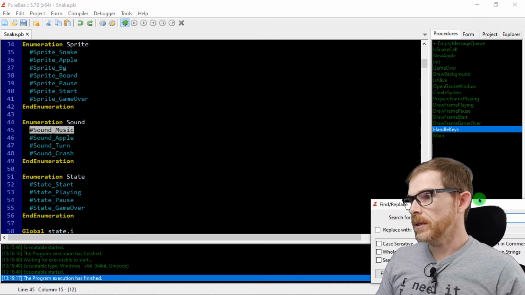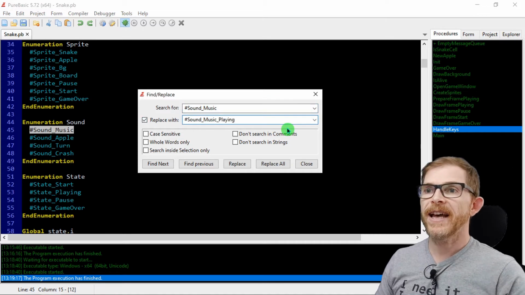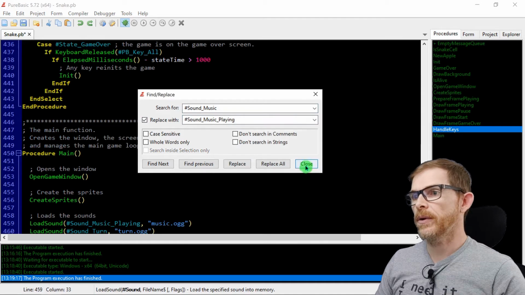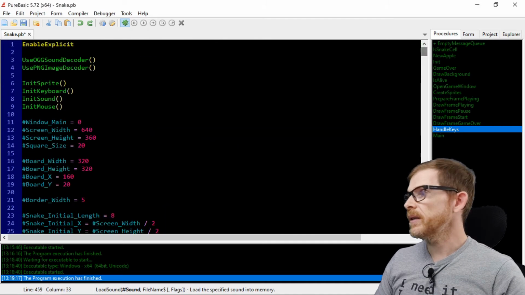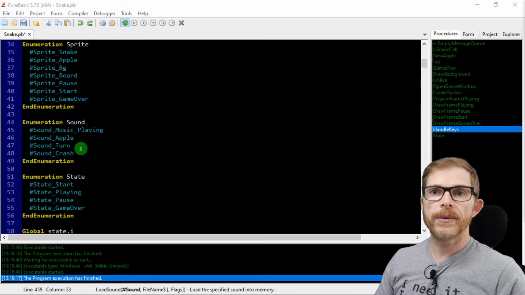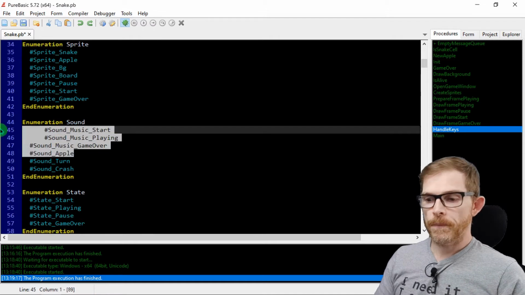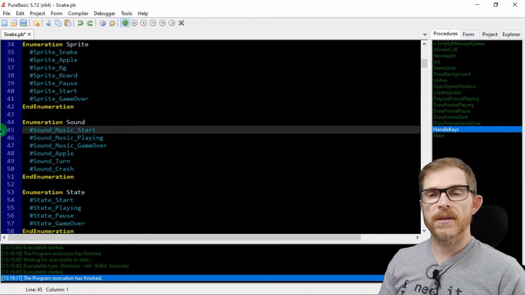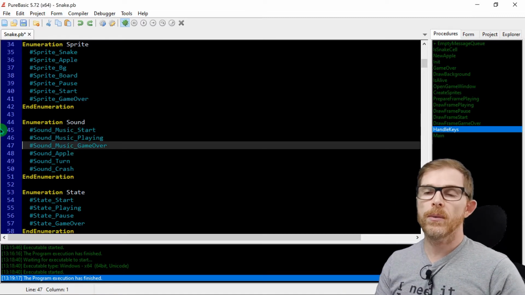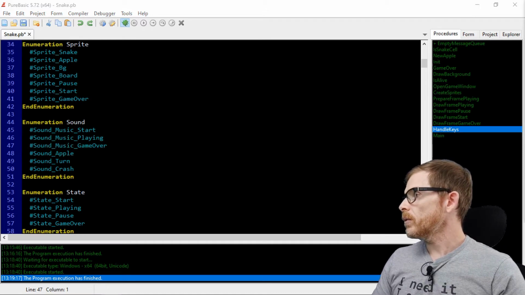I will rename that with sound music playing. Okay, everywhere. Now that it's done, I can add 2 new sounds, 2 new enum values. I guess it's right here. Sound music start, which will be the music on the start screen, and sound music game over, which will be the music on the game over screen. And I need to load them, of course.